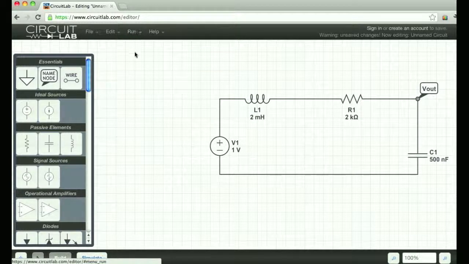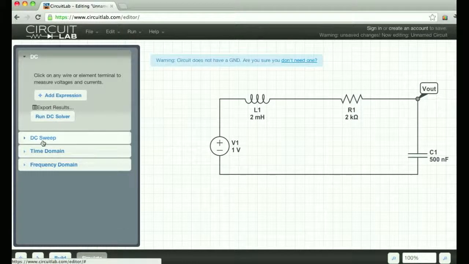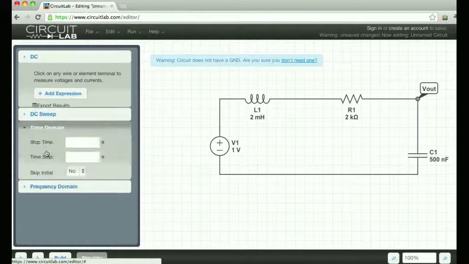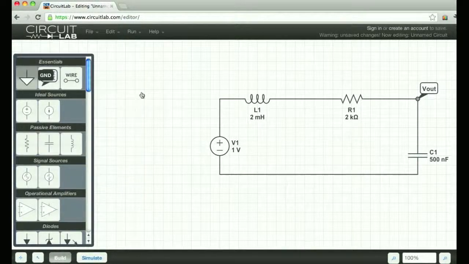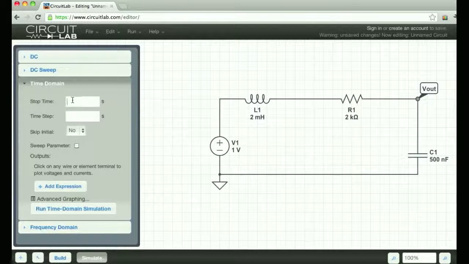So I'm going to, there's a button down here that says simulate. I can do a DC run, a DC sweep. I actually want to do a time domain sweep. So let's see. How many seconds do I want to run it for? You know the time constant of this circuit. Do I need to wait a whole second to see this thing do its business? No, I think I can wait maybe like 5 milliseconds should be enough. Let's make it 7 to make it interesting. So 7 milliseconds.